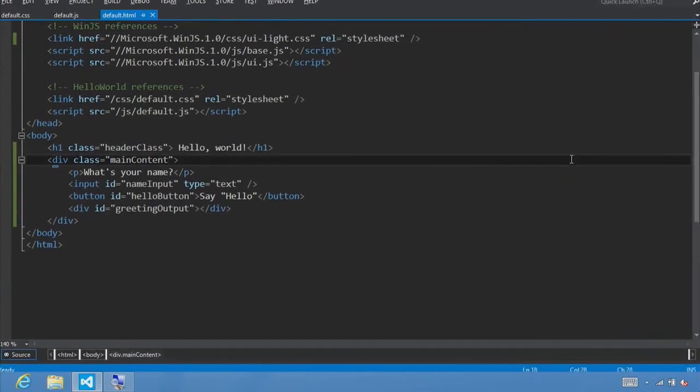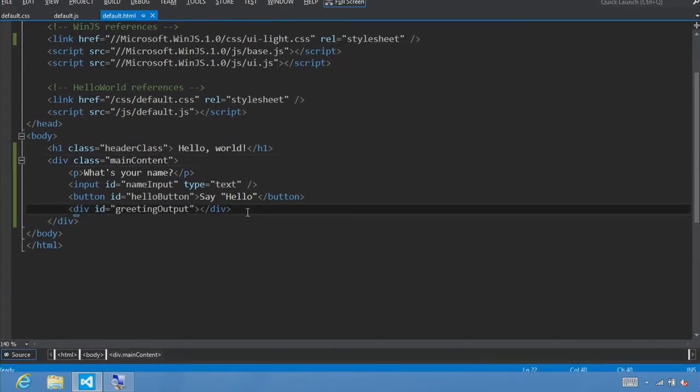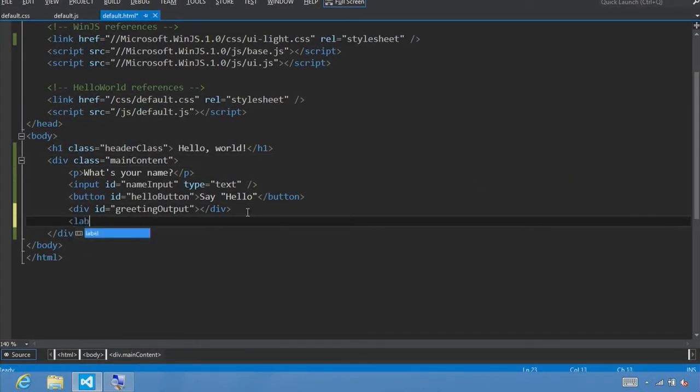So let's full screen this, and underneath our greeting output div, we're going to add a label control. We'll set the for, and we'll call this rating control div. And within here, let's just call this rate this greeting.